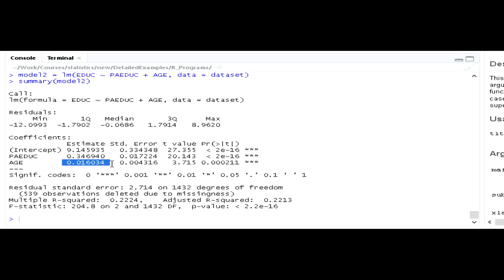So not very much at all. And then the intercept tells us basically what is the predicted value of the response education for somebody who has a father that's 0 years of age and whose age is also 0. Right? So that's kind of a nonsense result.